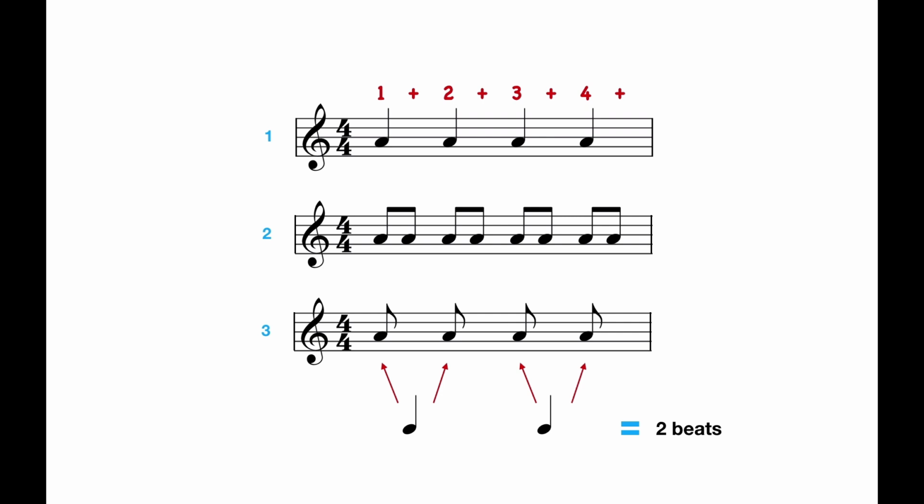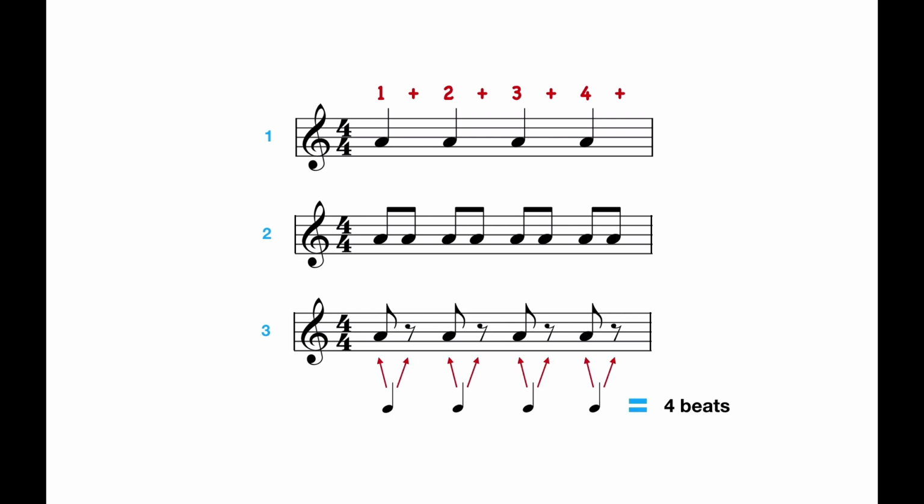So how do we combat this? Well, we use the rests. So we can pop the rests in like this, and now of course we've got 4 full quarter note beats in this bar. And again, another way to look at it is that an eighth note and an eighth note rest equals 1 quarter note. So here you can see there are 4 quarter note beats in this bar, which is what we want.